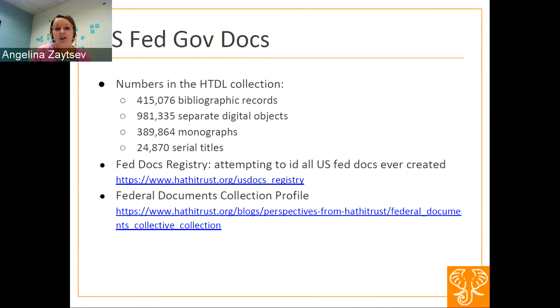So in addition to collecting federal documents, we also are building a federal documents registry, where we are attempting to gather catalog records for all US federal government documents ever created. So we feel that this is necessary to do this work in order to know when we have collected all of the US federal government documents. So by building the registry, we are able to identify the entire corpus, and then in the HathiTrust Digital Library, we can work on collecting those materials.